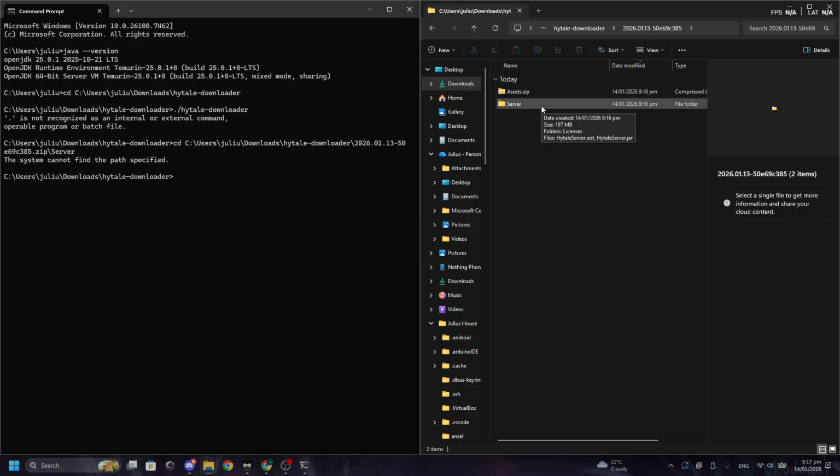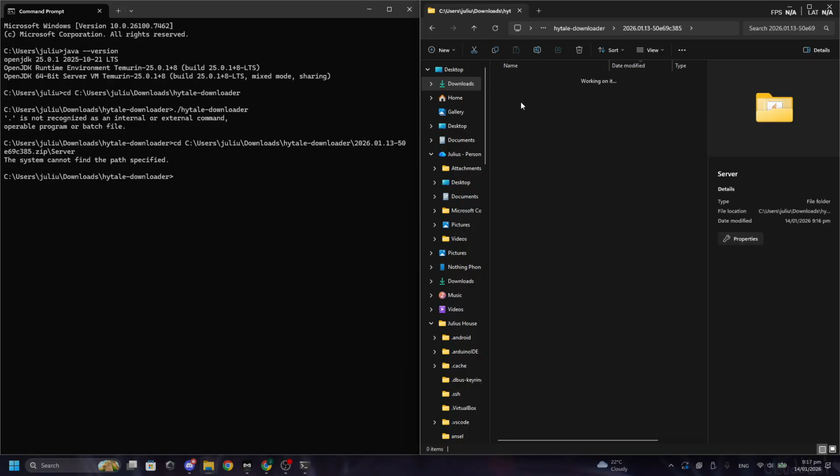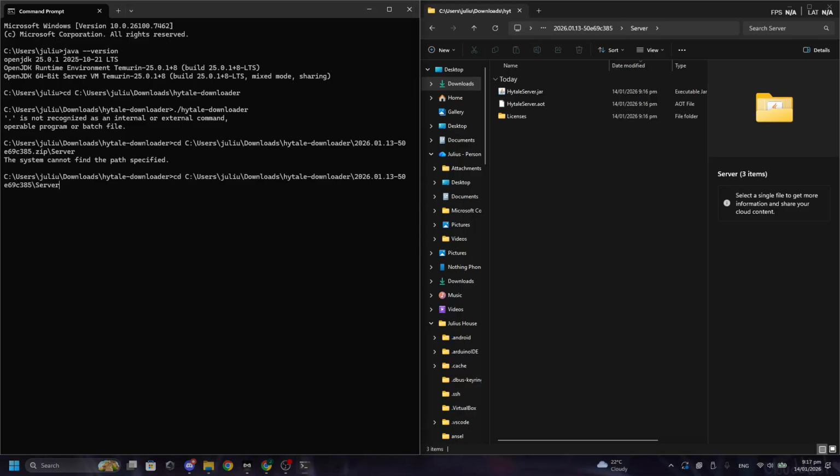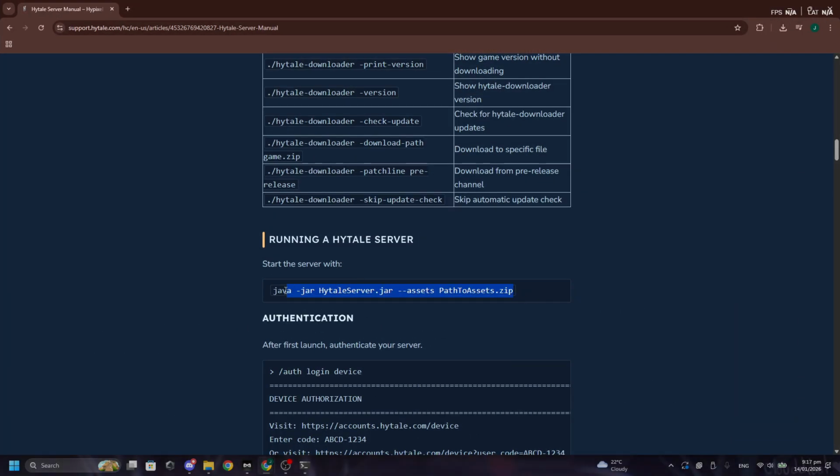And now none of the websites or anything told me, and the entire reason why I'm making this tutorial is because you actually have to be inside the server folder. So you want to copy this CD and then paste that in there. You have to be in here in order for the Hytale server.jar to work. So you've got to copy this command, the start server command from the website.